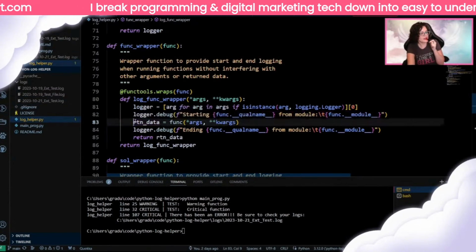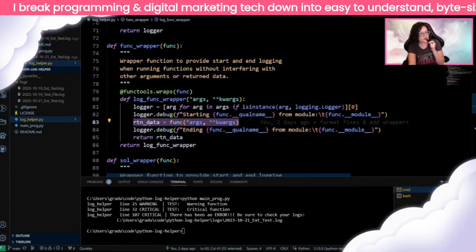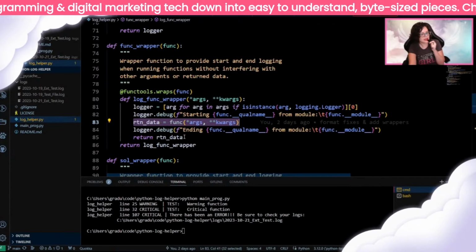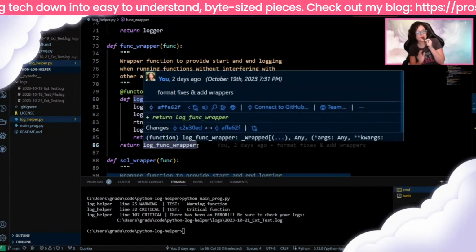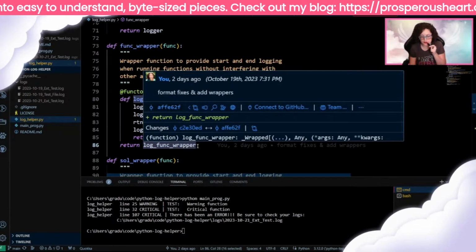And then if there's anything returned, we're going to make sure that we return it. So it's then taking this function and returning this function. So this is a little bit deeper. If you're not familiar with wrappers, feel free to look it up.